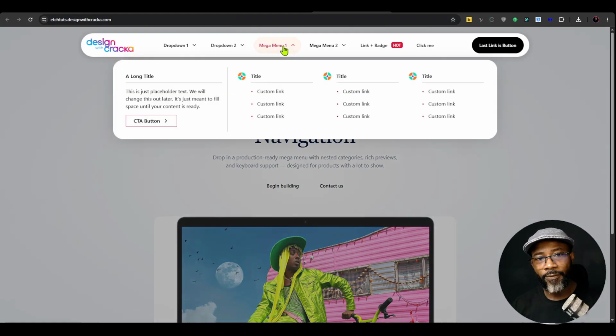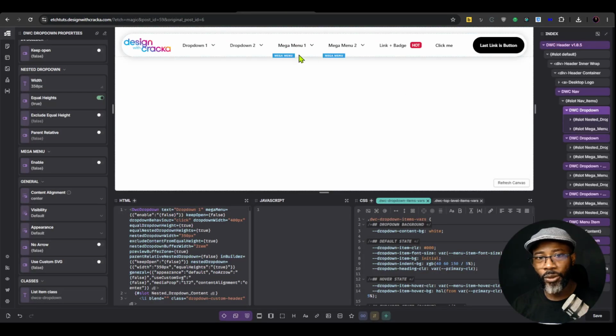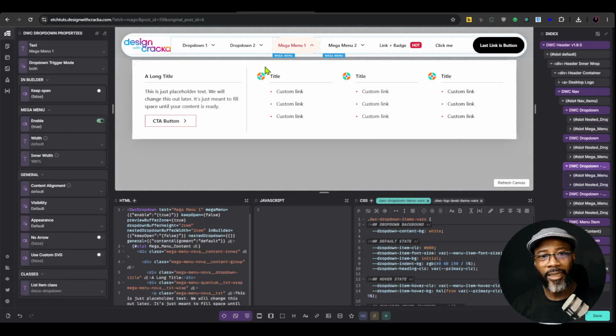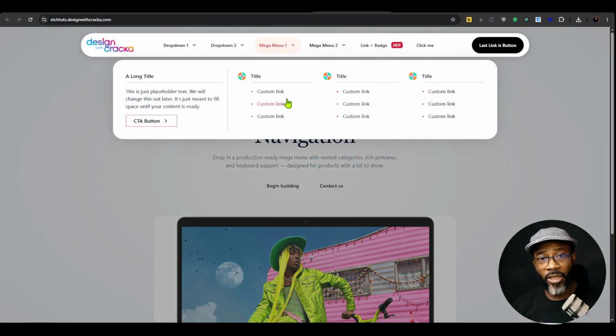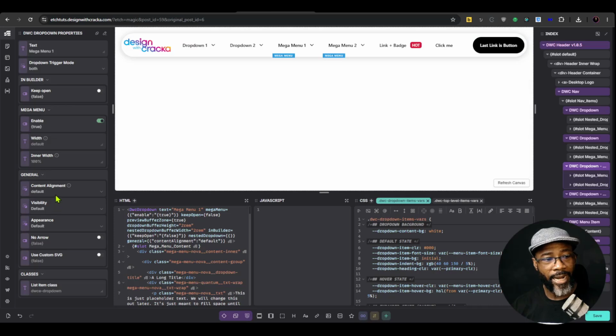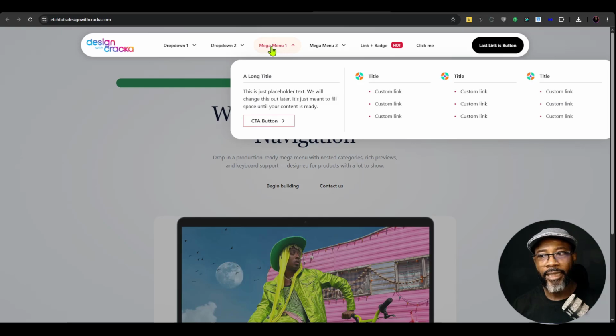Now for the same thing for the Mega Menu, if I want to align this Mega Menu to let's say the left of its item instead of the default aligning to the center of the header, I can go down here and just align it to the left of its parent. You can see it aligns to the left.